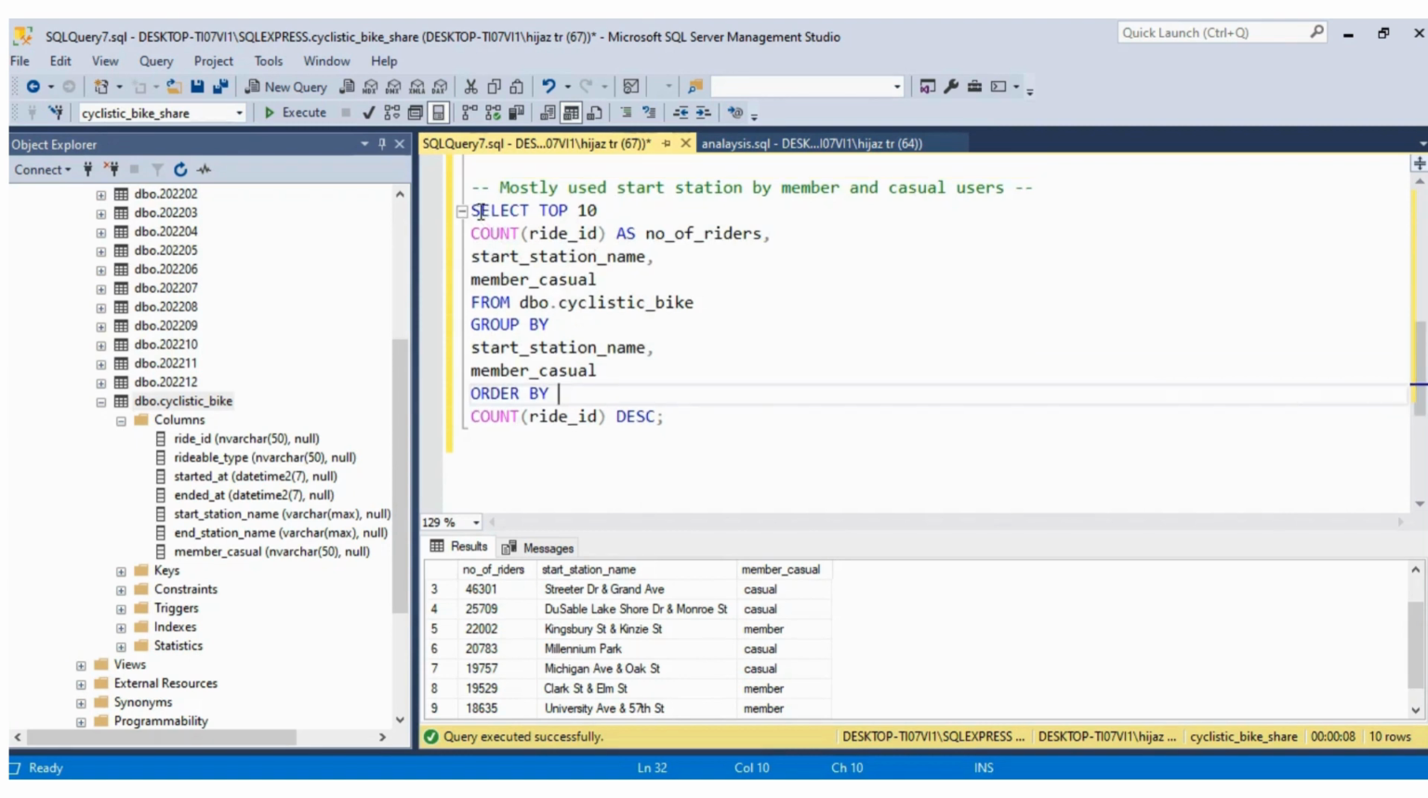Now I do the same analysis for end station name, by just replacing start station name with end station name, while all the other parts of the query are the same.